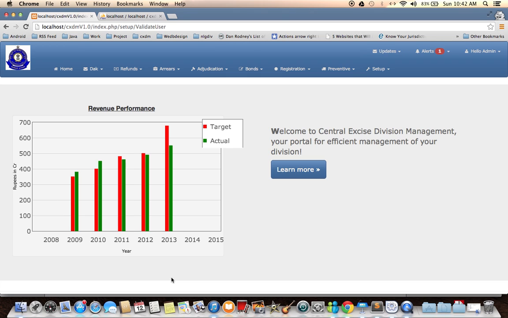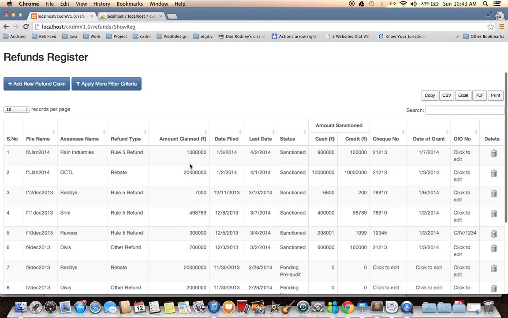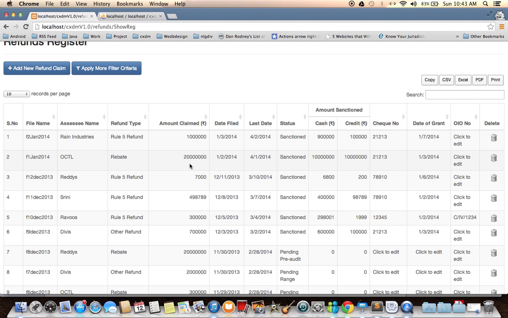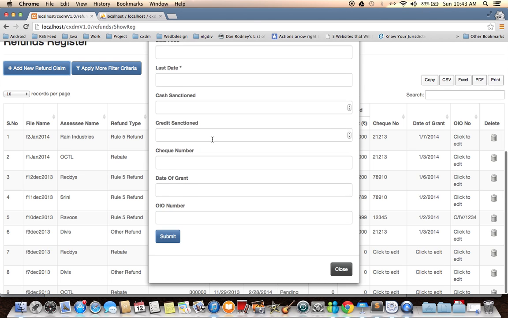Now for this proof of concept, I've just automated 2 registers. One is the refunds register and the other is the bonds register. I'll first let you go through the refunds register. Go to refunds and click on refunds register. This mimics a register you have at the division. The columns are more or less similar to a physical register in your division. If you want to add a new refund claim, you click add and fill up the details.